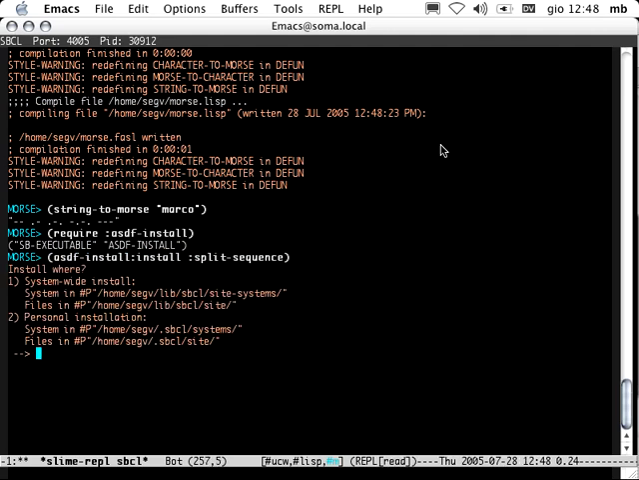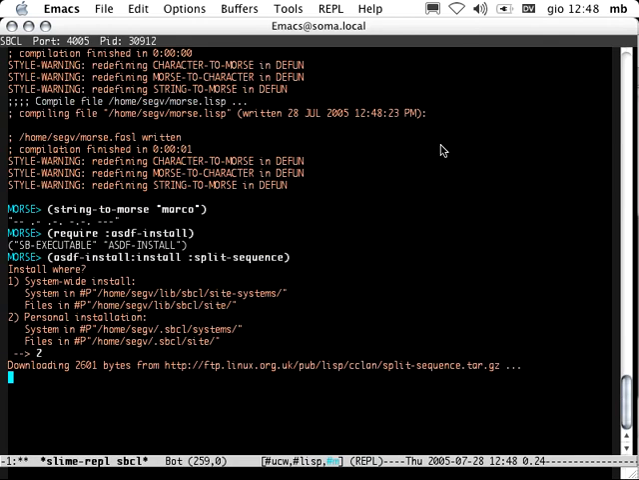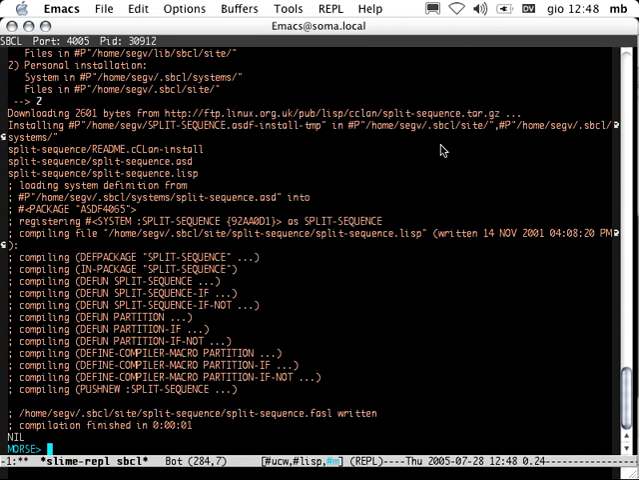So let's let that go. It asks me, where do we want to install? Well, I don't have write permissions. Oh, I do have write permissions there. Well, we're going to do a personal installation anyway. So download it. No key found for key ID. Unless you have a copy of the public key of whoever wrote the software, you're always going to get this error. If you have faith, you shouldn't, but if you do, you can just run the skip GPG check restart, which is what I'm going to do now, 0. And it'll unpack, it'll compile, and it'll load the source.